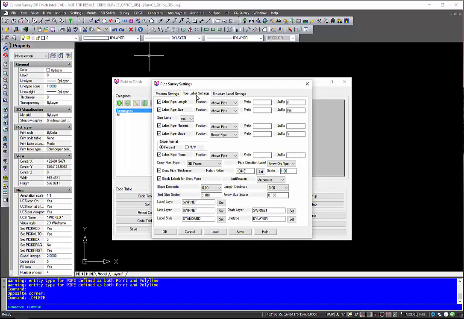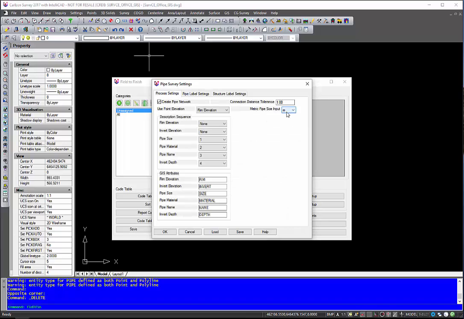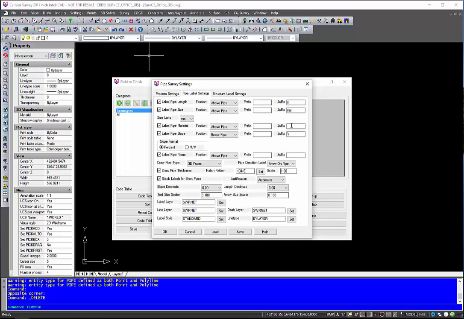In the pipe label settings, we can now see that I've gone with the default settings. I want to label my pipe length, position of where I want to put it. I want it above the pipe. I can add a prefix and a suffix. In my case, I'm going to have meters, so my suffix is going to be an M. Now my pipe size, I can work in centimeters or millimeters. I like working in millimeters for that. So that'll convert my 0.6 of a meter that I inputted in the field, because that setting was here, metric input is meters. So I'm going to work in millimeters, so it'll convert it from 0.6 of a meter to 600 millimeters.